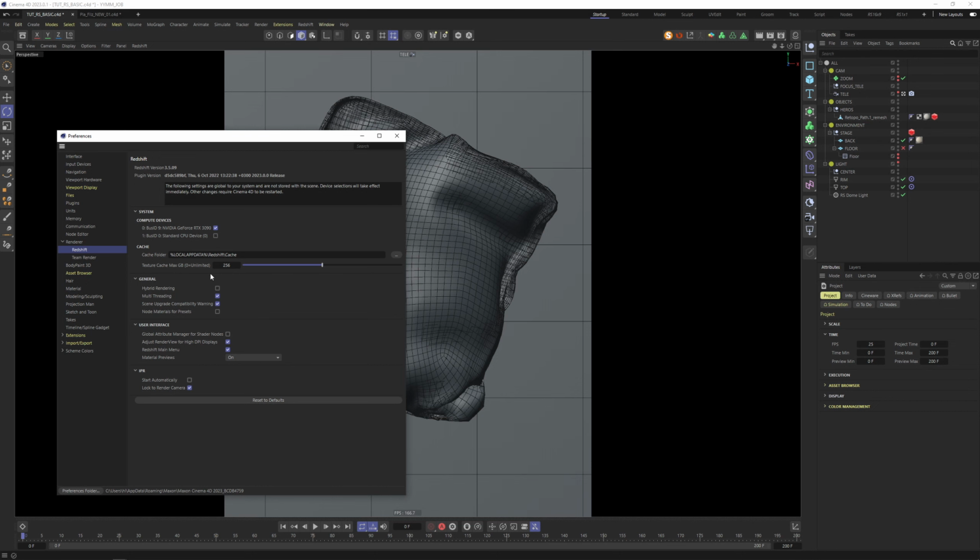Then here's my cache folder. I have 256 gigabytes of cache, which is also definitely more than the default one. It's good to have some cache. Then let me see, I think this part, exactly, that's the one, Redshift main menu. In the default setting, this is off, but I want it to be on so that we will see this part there again.